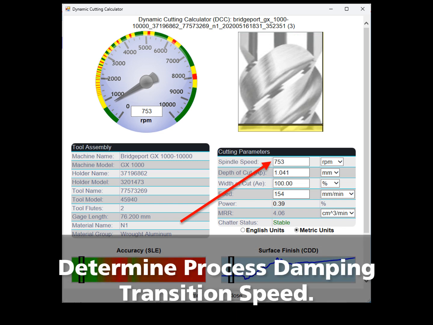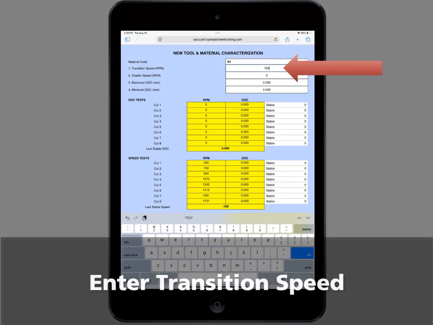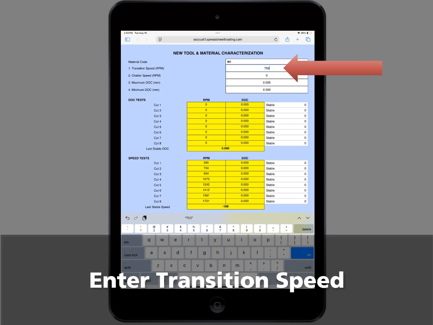Dial the spindle speed to the lowest stable zone, and determine the speed where the chatter status transitions from stable green to conditionally stable yellow. 753 revolutions per minute in this example. Enter that speed into the calculator under number 1, transition speed.